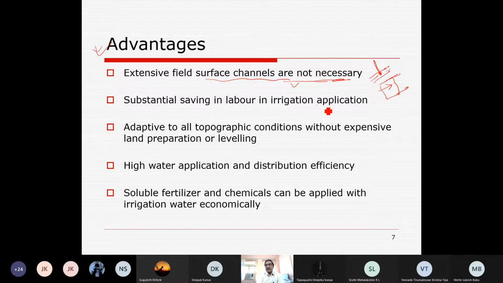Substantial saving of labor in irrigation application, because when we are using a surface method of irrigation, we need to develop these reaches, channels, furrows, and so on. For developing those, certainly we need energy and we need labor. And at the time of water application, we need to guide the water to go to the right place at a suitable time. So there is a requirement of labor, but in a sprinkler or pressurized irrigation system, it does not require any labor once it is installed.